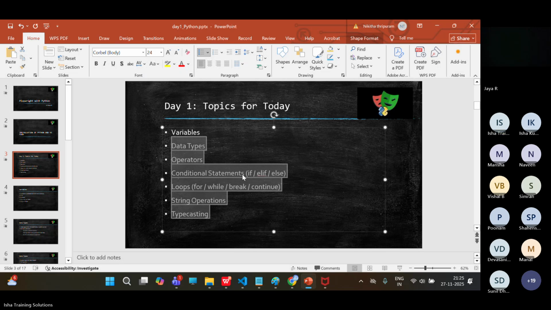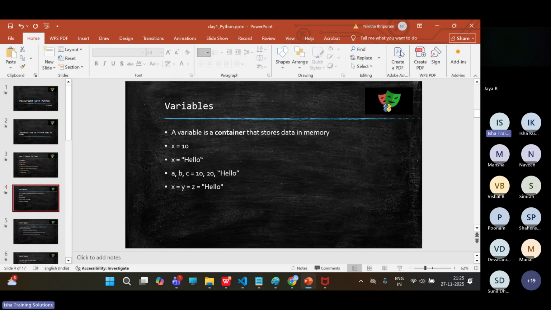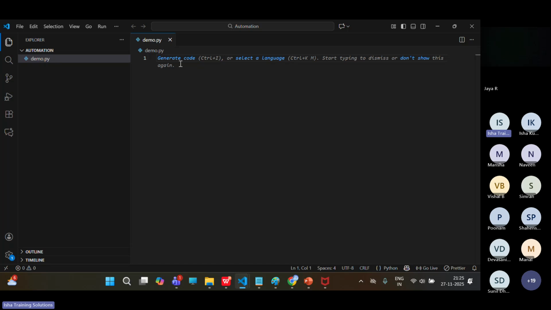Let me start with variables first. So what are variables? Let's imagine this like a container. I want to store my value. Let's say our training institute name is Isha Foundation. And I want to store it somewhere.